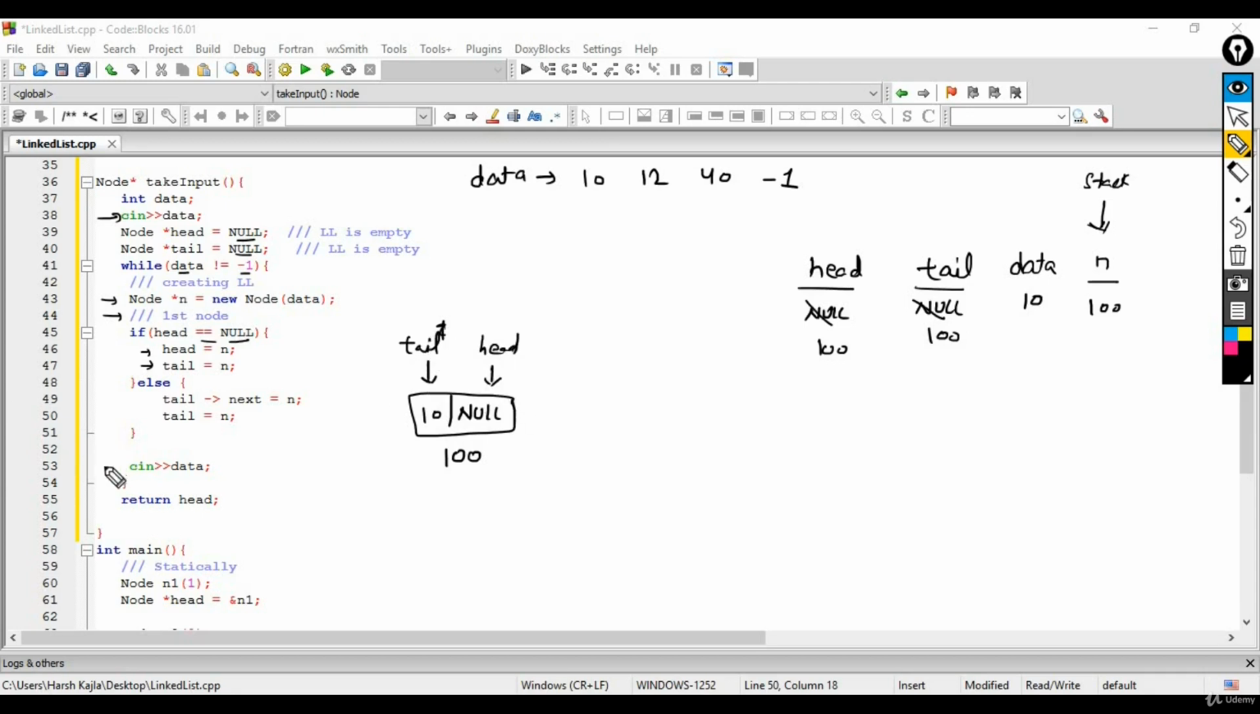Simple. Then take the data again. So this time the data is 12. Okay, so update the data. Now the data is 12. So check the condition. 12 is not equals to -1. True. Create a node dynamically. Now see, the n was static. So what will happen? This n will be destroyed because its scope is only for one iteration. So n will be created again. Now this time, create this node 12. So 12 and null.